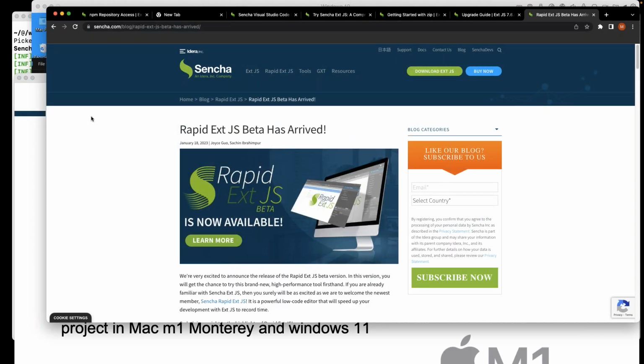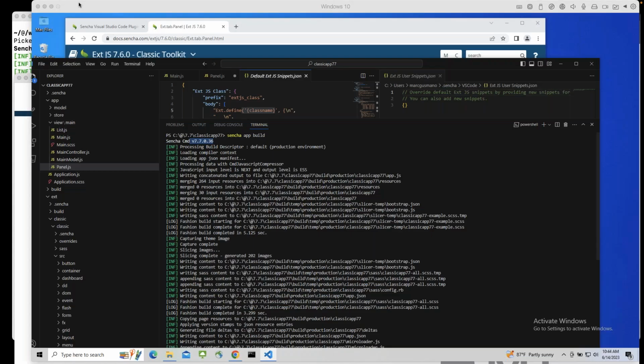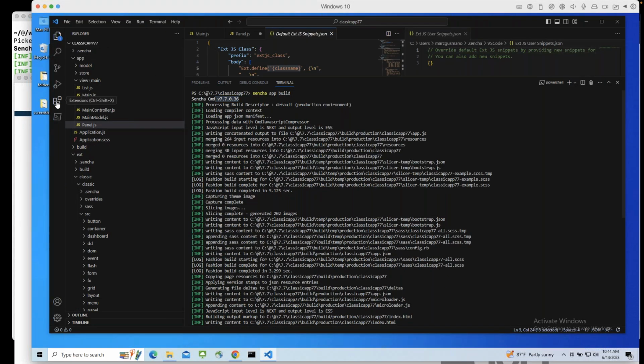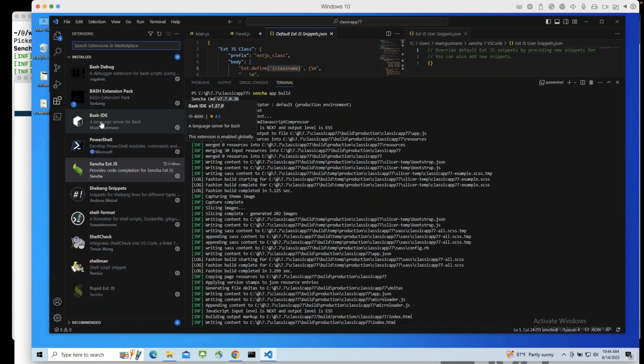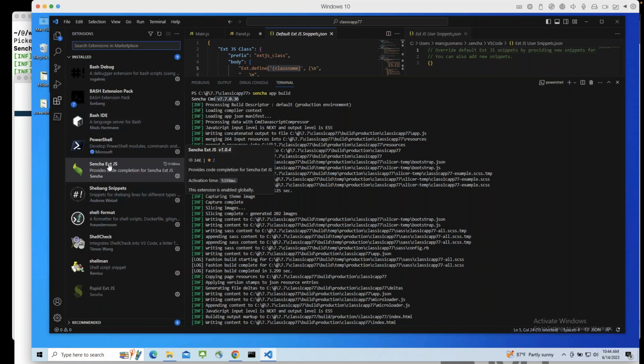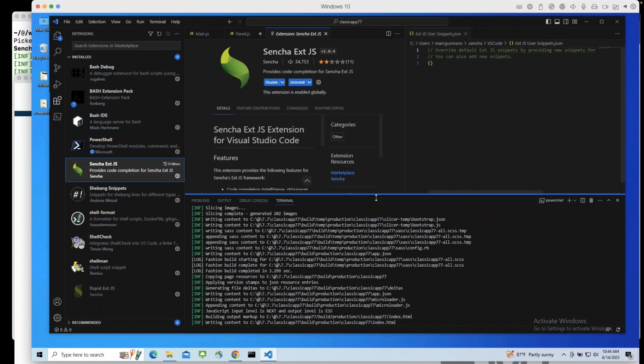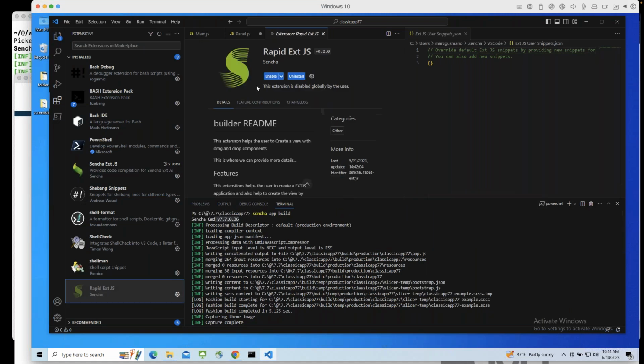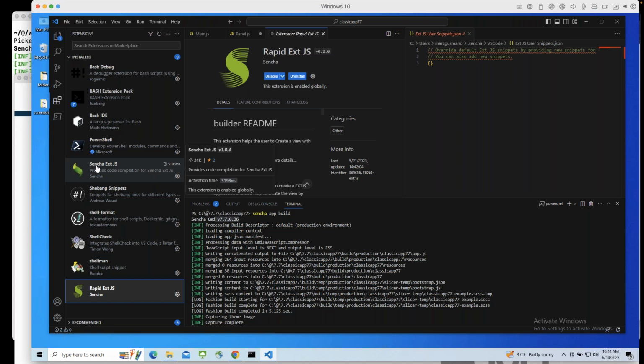So for example, if I go back over to my Visual Studio Code environment and come over here to extensions, you may notice that I have the Sencha Ext JS plugin, which is the one that I showed you. And I also happen to have the Rapid Ext JS beta. This product is a little bit different. It augments and enhances what the Ext JS plugin does. You can actually have both of them running.